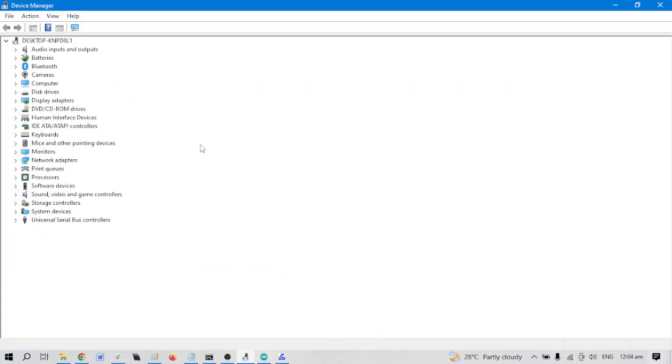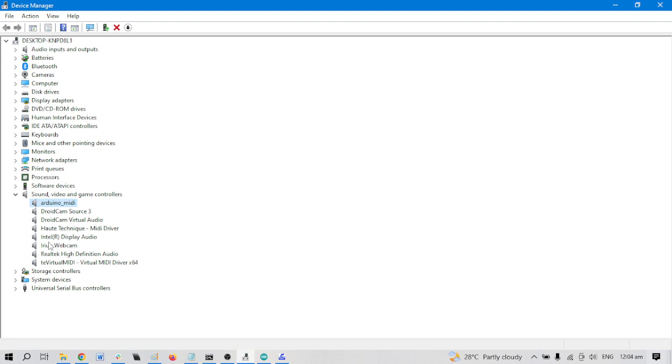So you can see the device manager here. Now I have expanded sound, video and game controllers. Under sound, video and game controllers, there is no MIDI device listed here. I am connecting my Arduino board right now. You can see that the device manager is refreshed and it came up with a device called Arduino MIDI. Hope you got the point. The PC is connected with the Arduino MIDI device.